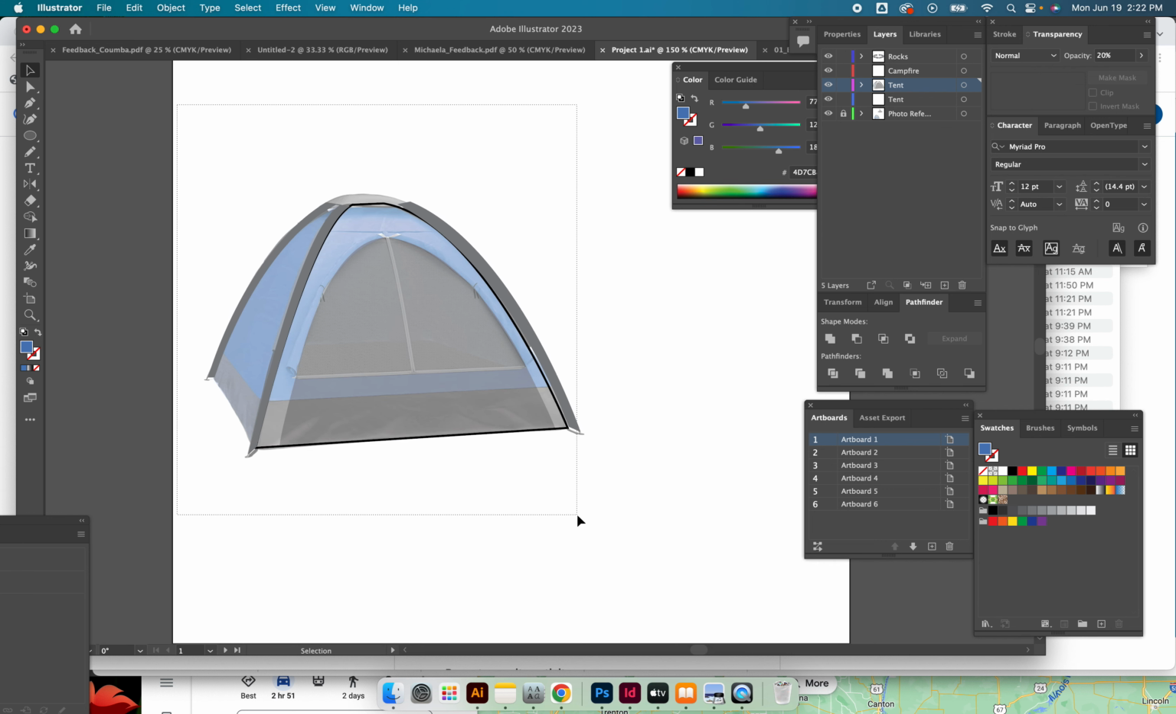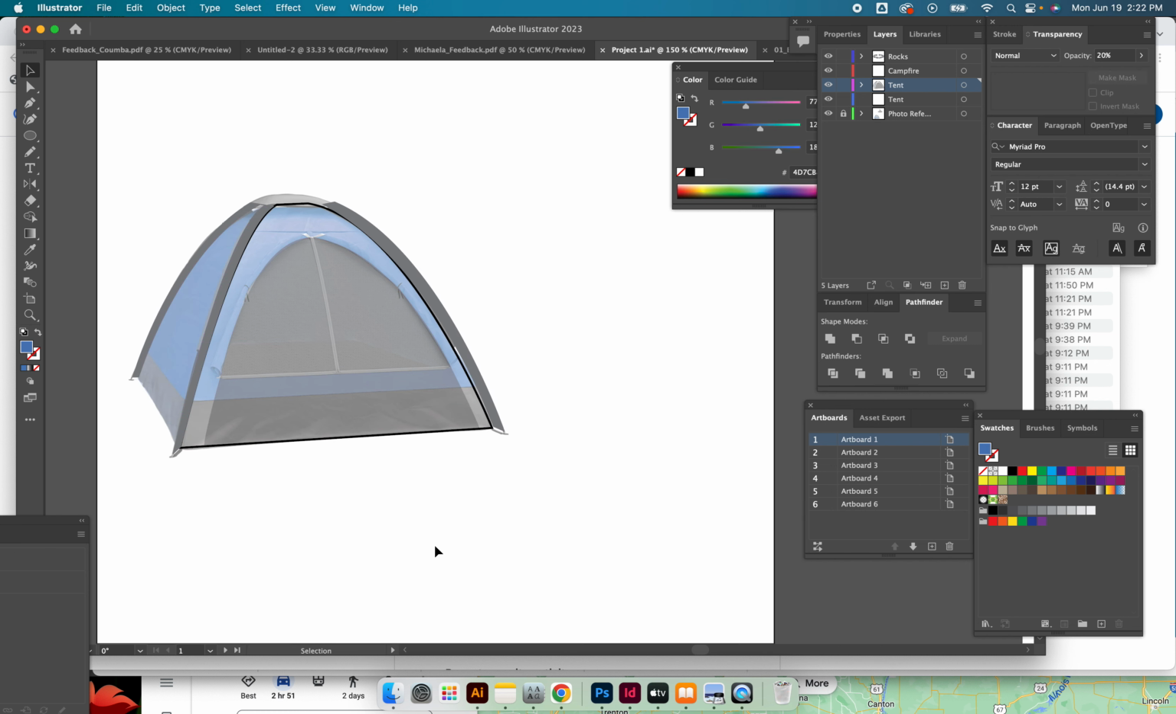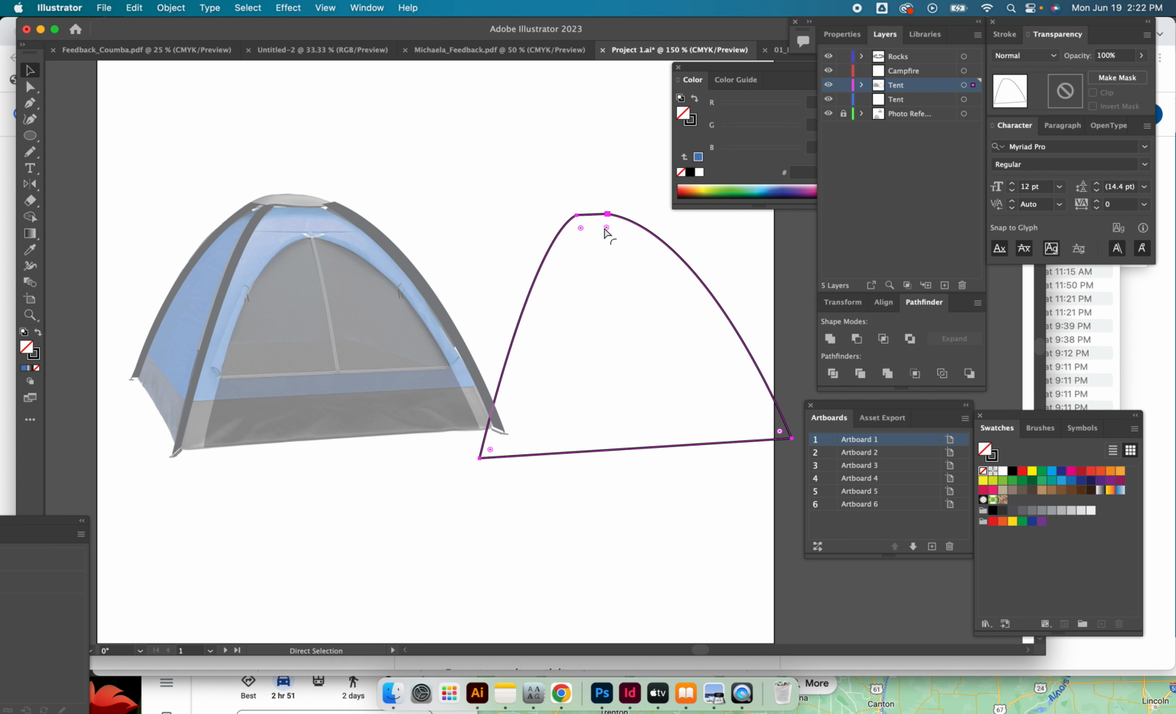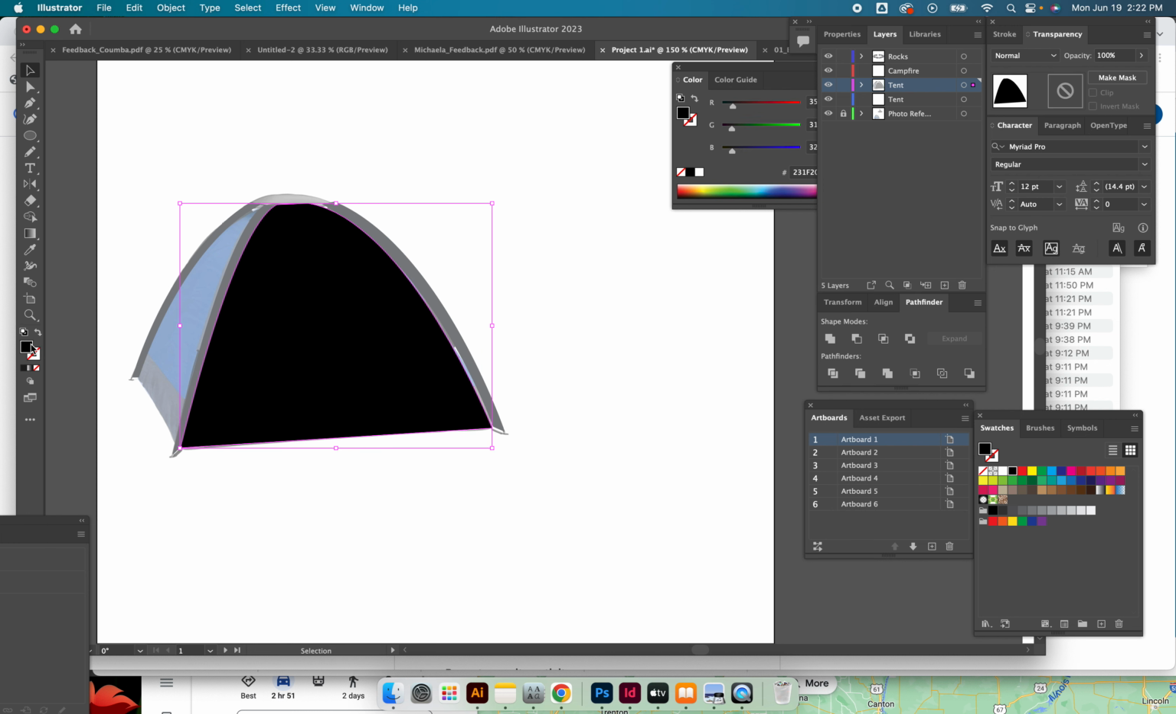Okay, we were looking at the tent when we left off, so that looks good. And let's look at what this is. That looks good. That's going to be like the gray part. So I'm going to change it to a phthalo black and just make it really opaque for right now.